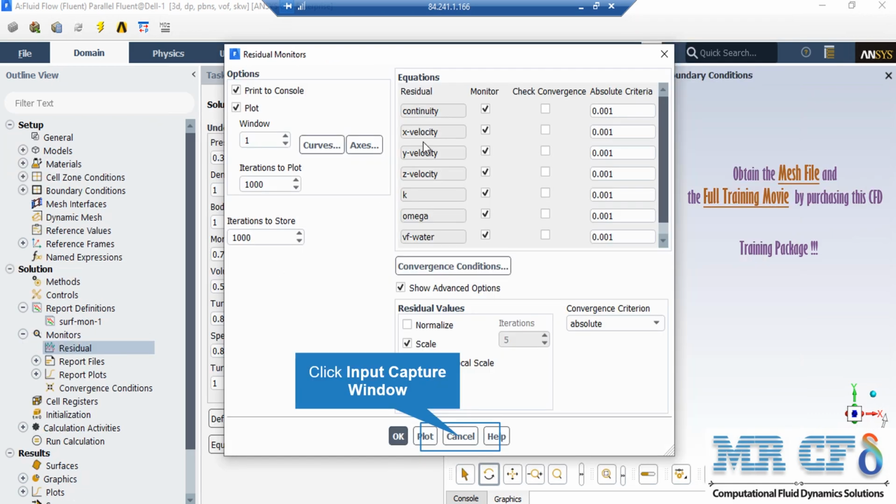After double-clicking on the residuals button, a new window will appear. In the window, you can see the absolute criteria for equations like continuity, x velocity, y velocity, and so on. Now, when you set the software to start the simulation, there will be an error between each iteration. If that error is less than these criteria, it means that the equation has reached convergence.